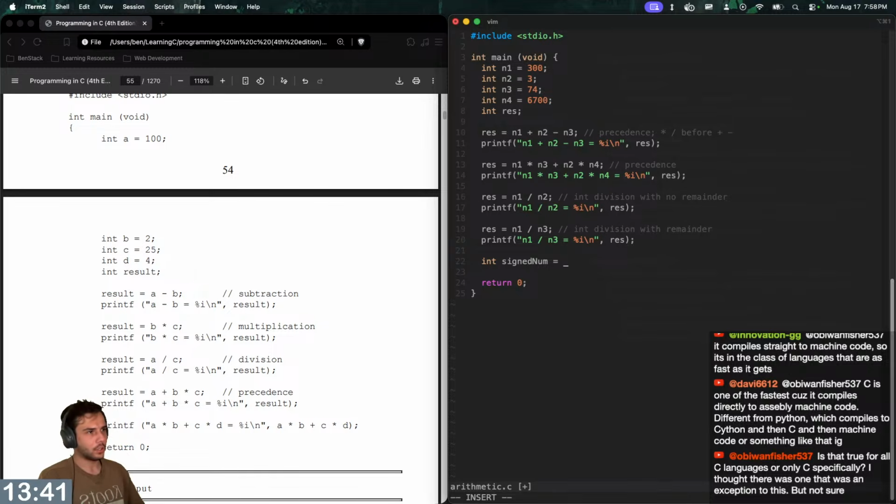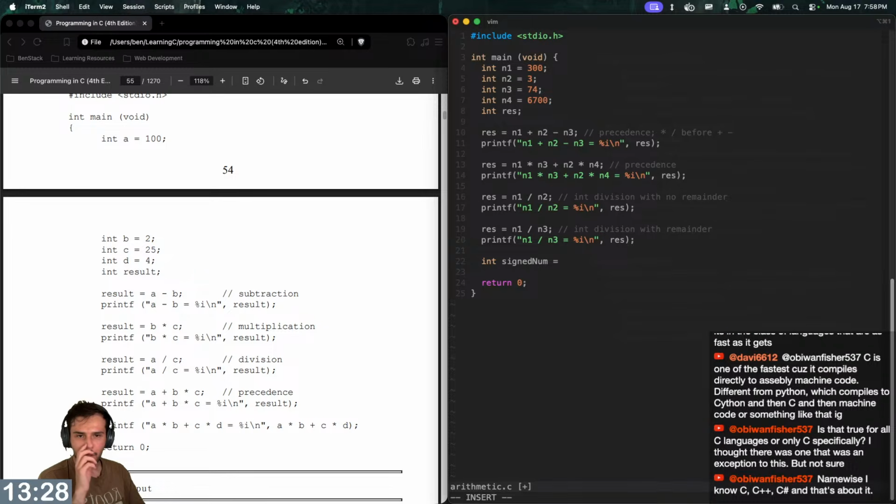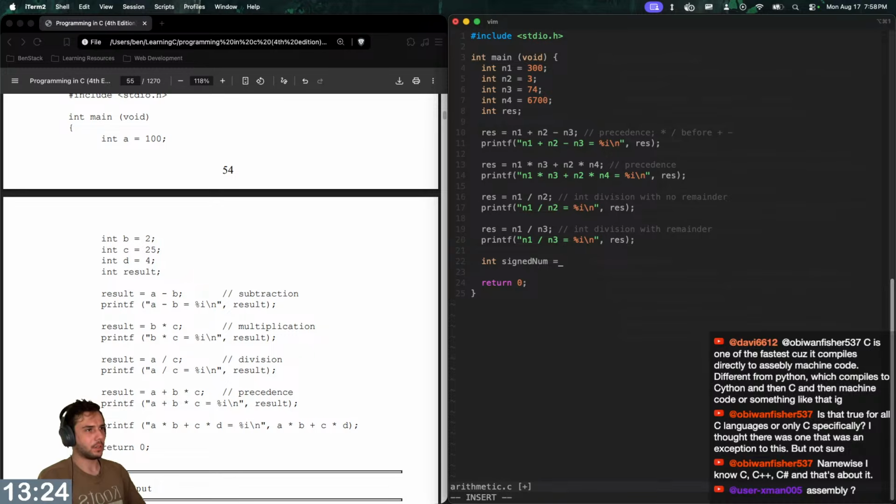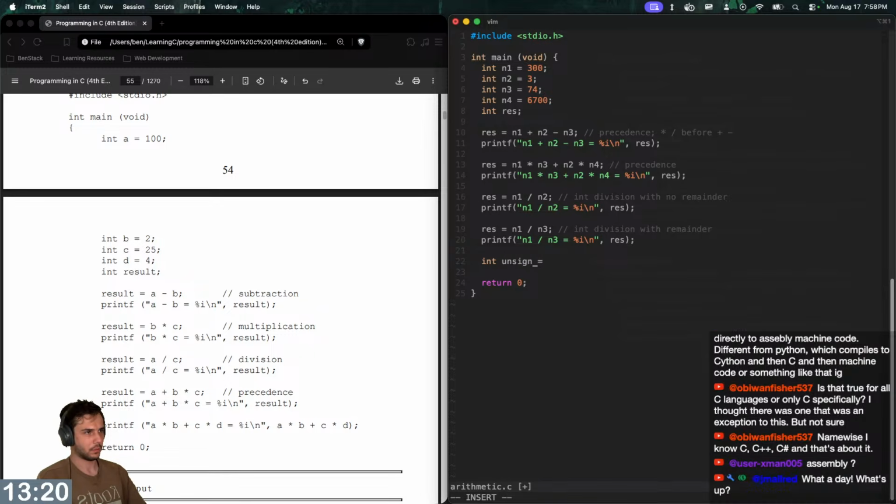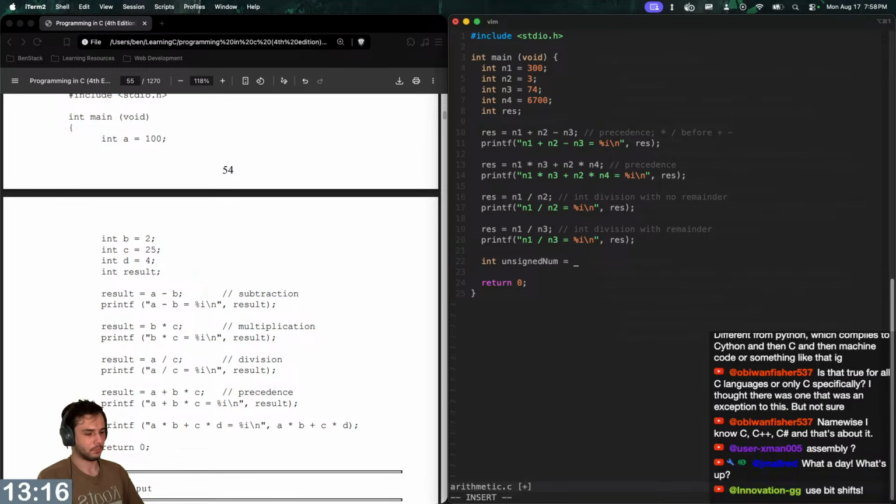how do we actually look? Can you print it out as binary now? But yeah, so we can do, well, actually, we can just do unsigned. We'll do, I don't know, whatever number, 96.